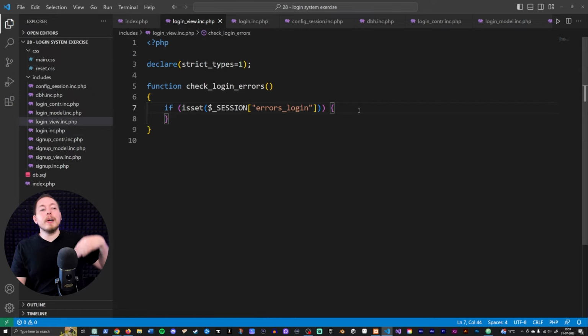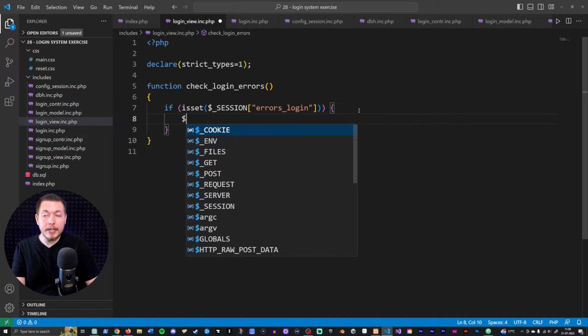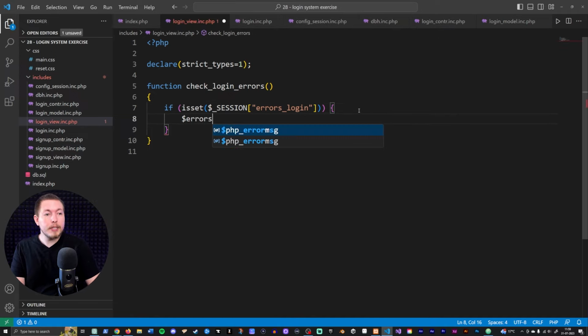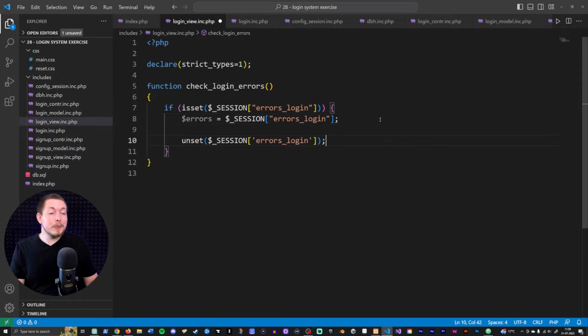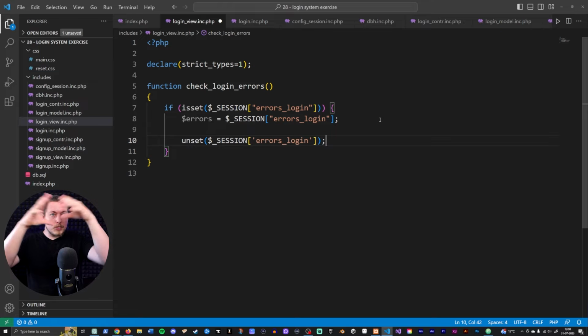And then if we have any sort of error messages, then I want to go inside this if condition and simply create a variable called errors and set it equal to the session variable that has all the error messages inside of it. So we're just going to set it equal to the session variable errors_login. Because by doing that, we can now go below here and we can actually unset the session variable. Because remember, if there's any sort of information inside our session variables that is no longer needed, then we need to make sure we unset it, to clean it out.